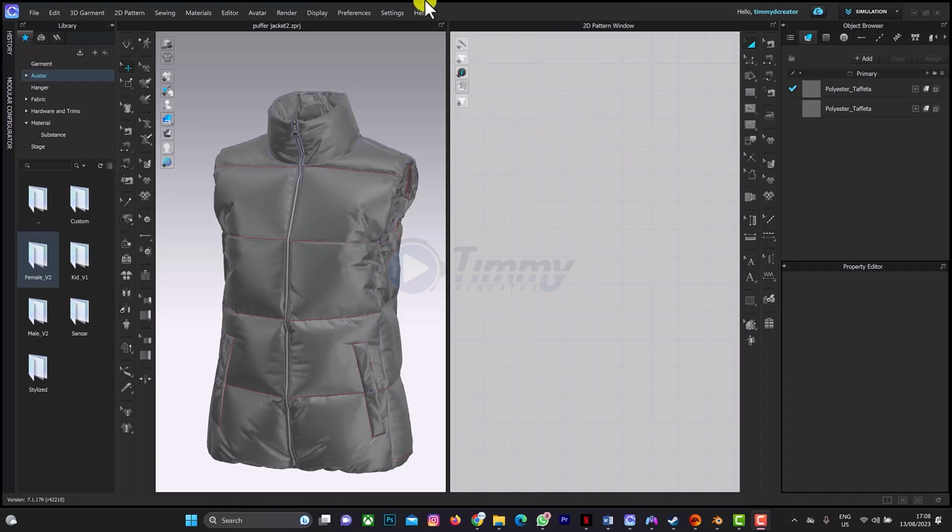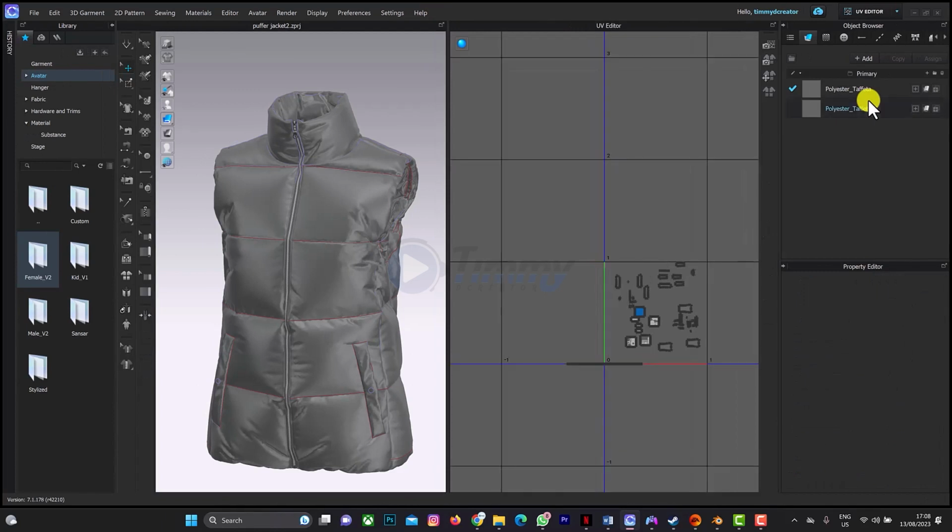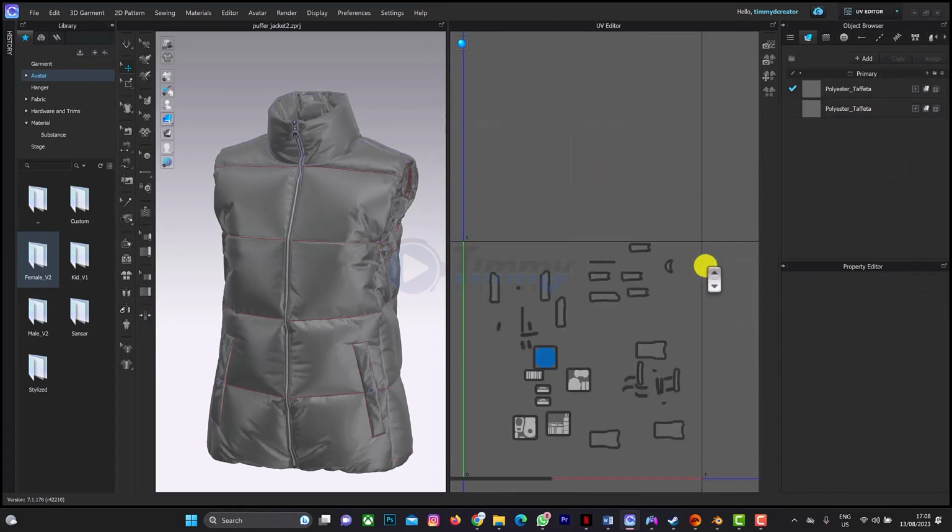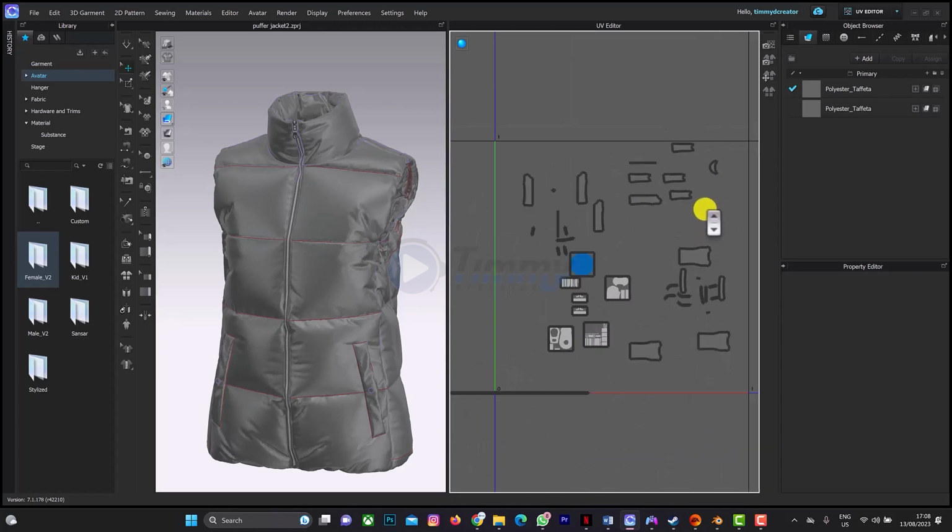I'm sure the puffer jacket has been wrapped properly, arranged in the UV editor properly, because when you design something on Clo3d, it's always scattered around. So there's a way you can put them all together. This is the puffer jacket, these are the pieces, and it is fully arranged well in the UV editor. That one is very important.